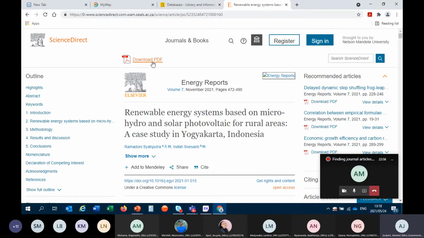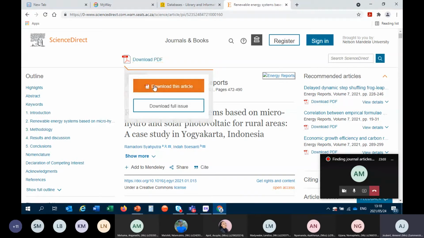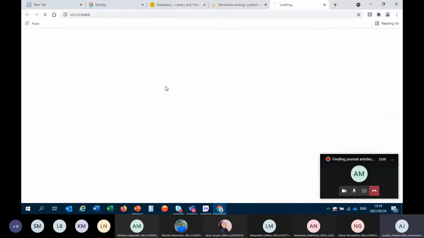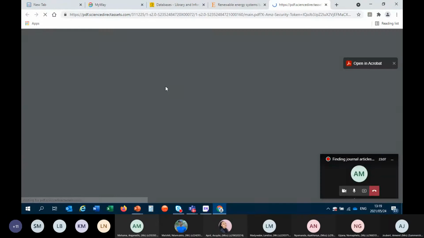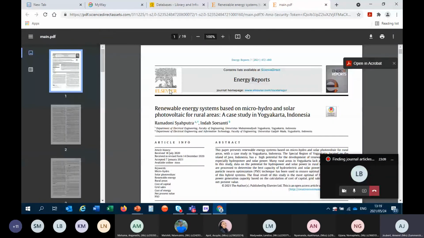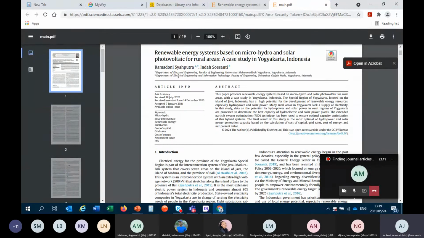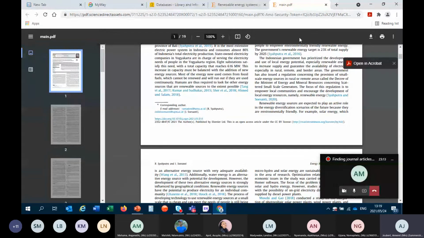So when you click on download PDF on this page, it will go to download this article. And you will be able to find your full text article, which you can download, or you can print this article here, the top. There's options there to download and print.